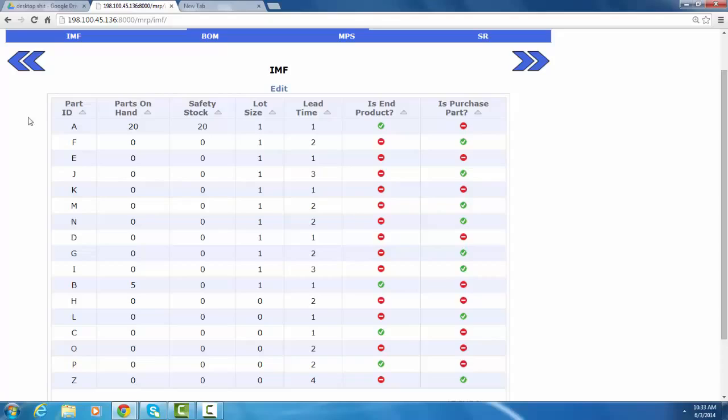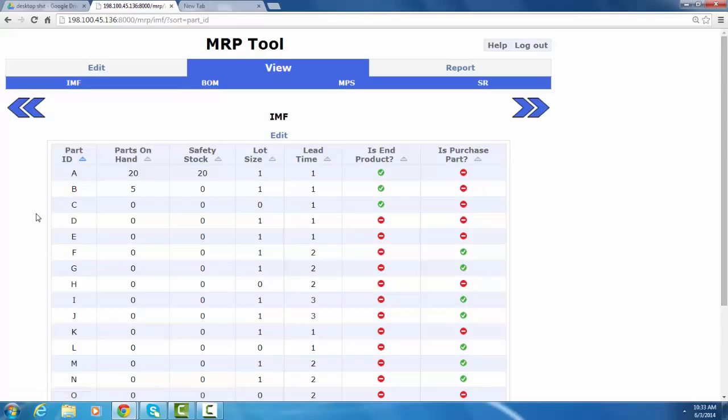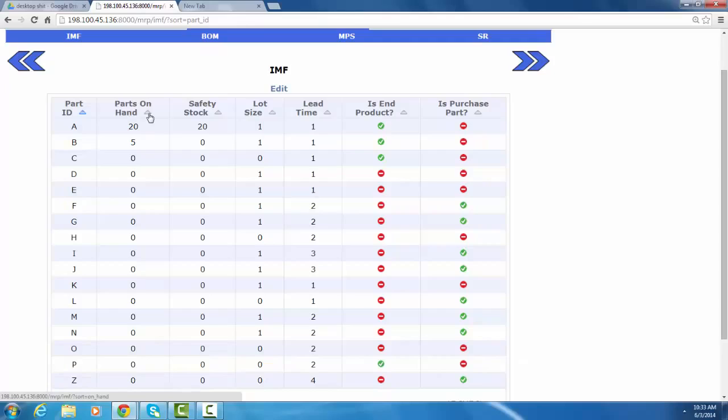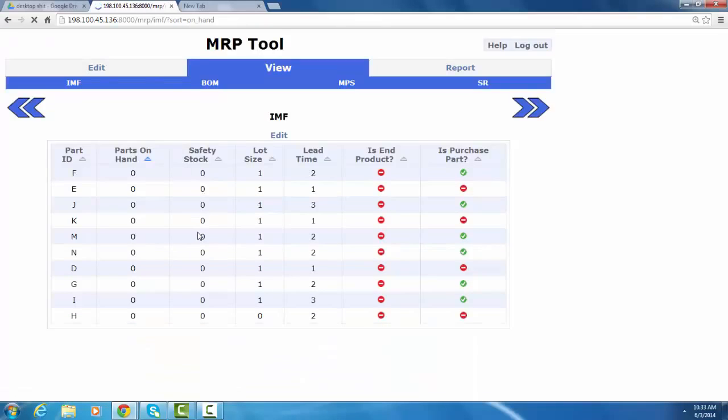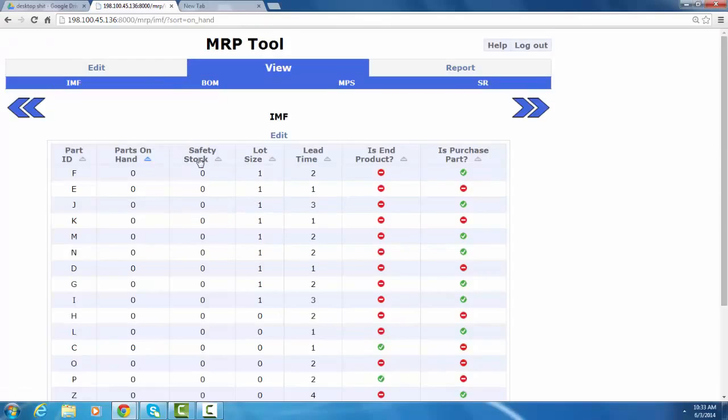The parts can be manually adjusted to show alphabetical order, as so. Show which ones have the most parts on hand by clicking this. And it can also be adjusted for showing which one has the highest safety stock, lot size, lead time, or showing which ones are end products.